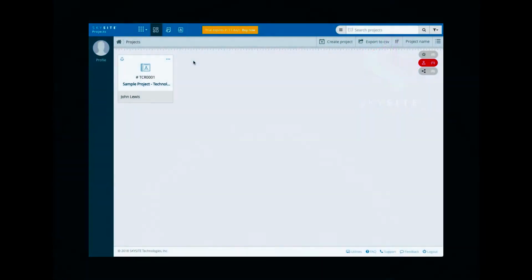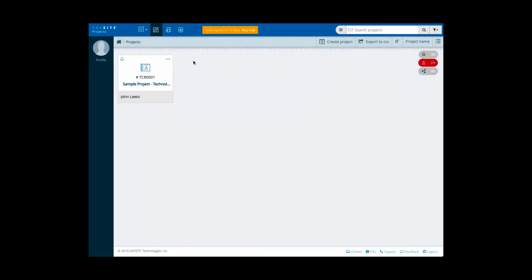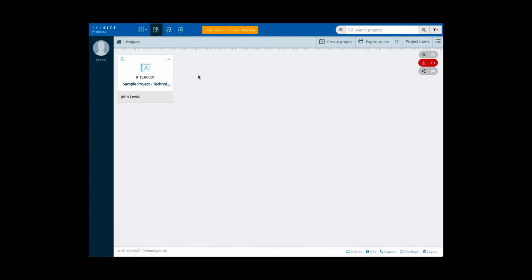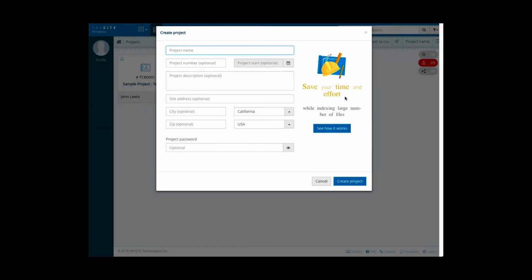In today's video, we will discuss creating a project in SKYSITE. When logging into SKYSITE, you will always default to the project dashboard, where any existing projects will be listed. From this homepage, you will have access to the sample project, and the option to quickly create your own project by clicking here. After choosing to create a project, you will be presented with the project details window.